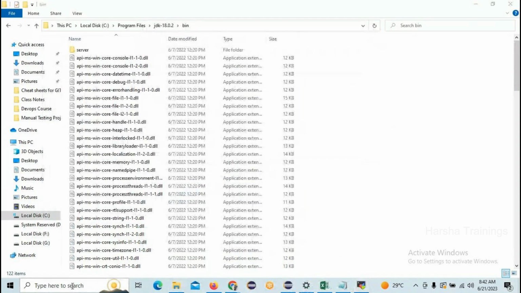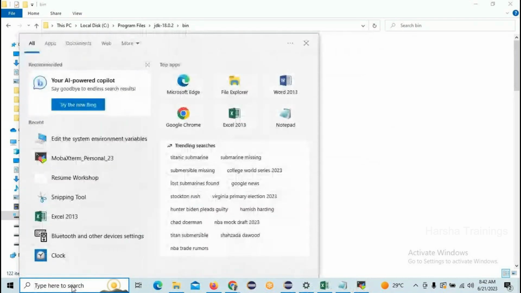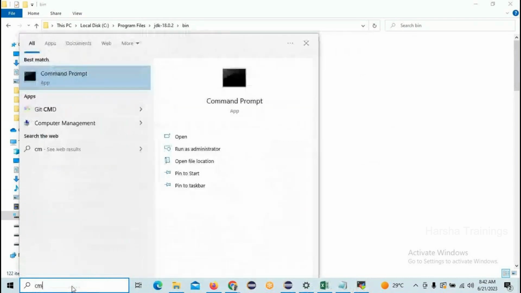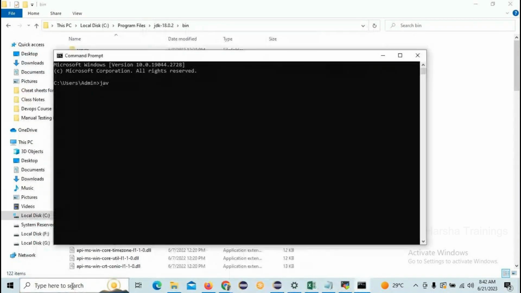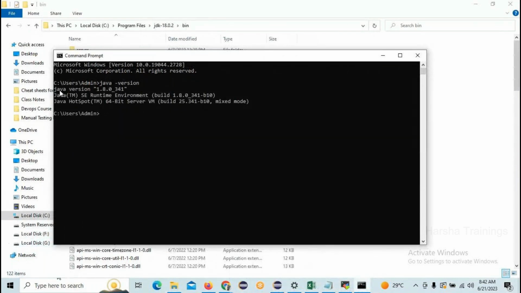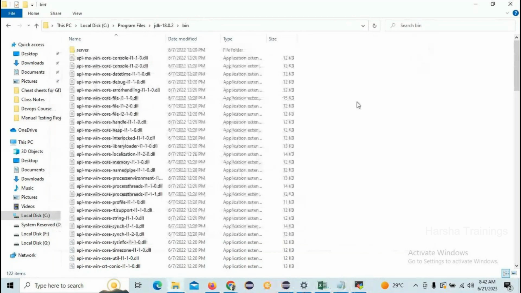So how to check whether Java is installed or not? Go to cmd and type java space hyphen version. It will show whether it is installed or not. I already installed it, showing the Java version as 1.8.0_341. Okay, it was already installed. Okay, so what is the next step? We are done with Java installation.